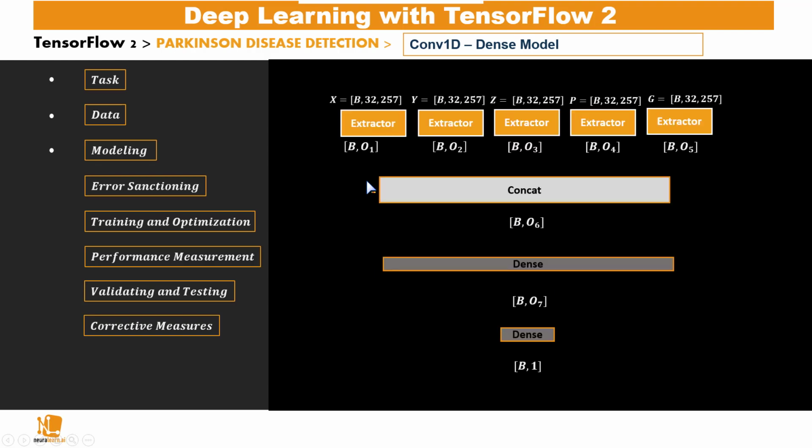So we understand exactly what's going on in this extractor we have here. Passing through this extractor, we have this output, and the same goes up to the last feature right here. Once we have all these values, we concatenate them to form another array of shape batch size by O6. So we've concatenated all this, and simply O6 equals O1 plus O2 plus O3 plus O4 plus O5. And then we pass this through the dense layer for classification.